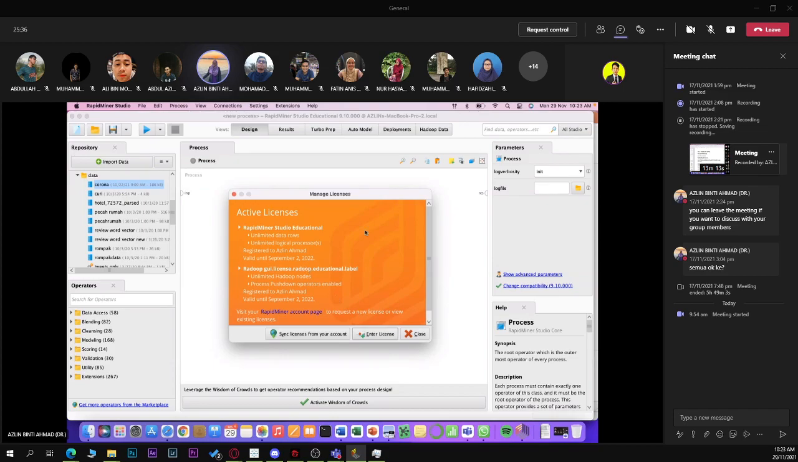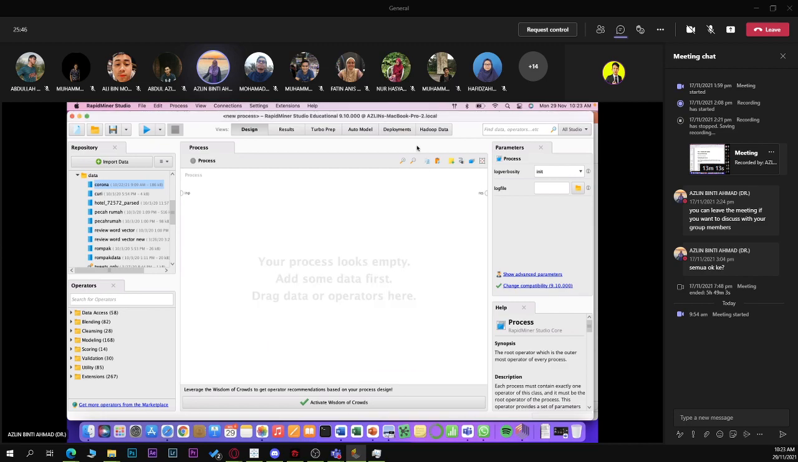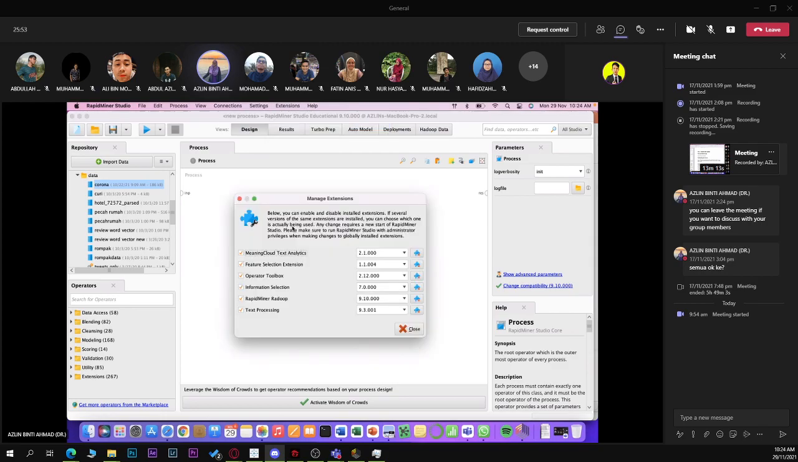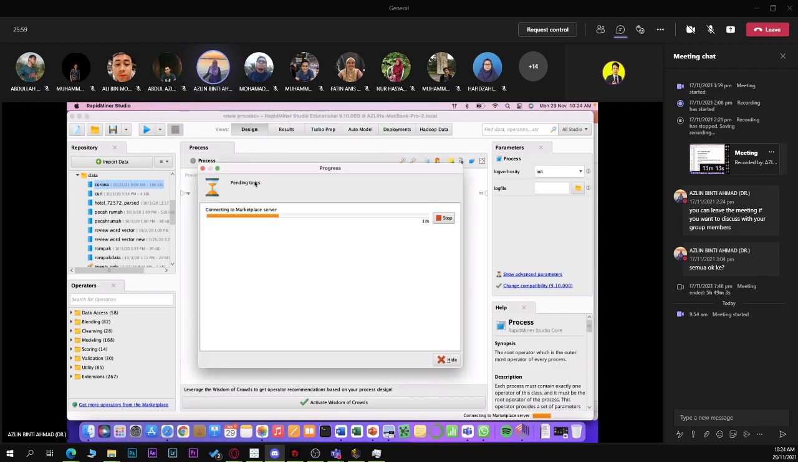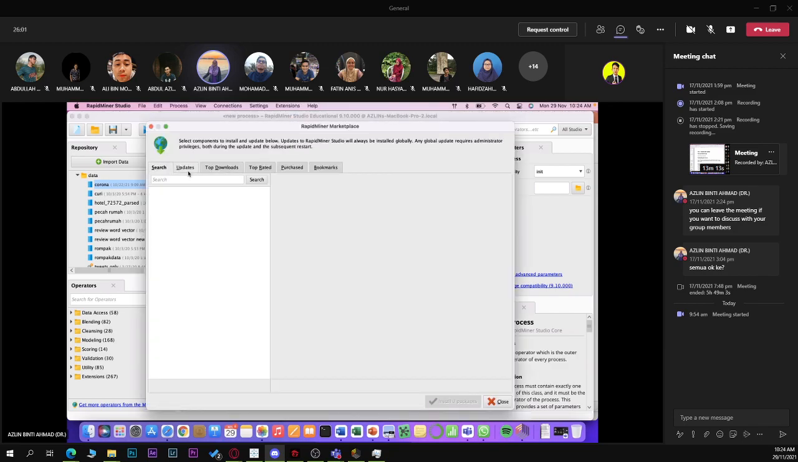Okay, sebab lately RapidMiner ada rapid updates tau. So bila you update, automatically benda ni pun akan update juga. Okay. So nanti you boleh lah install some extension, tengok apa benda yang you nak install, apa benda yang you nak buat.